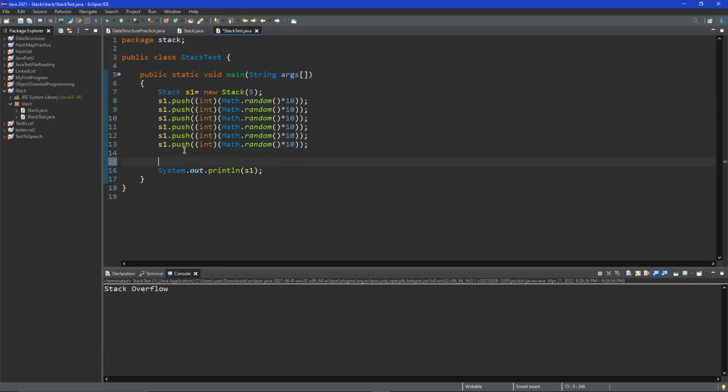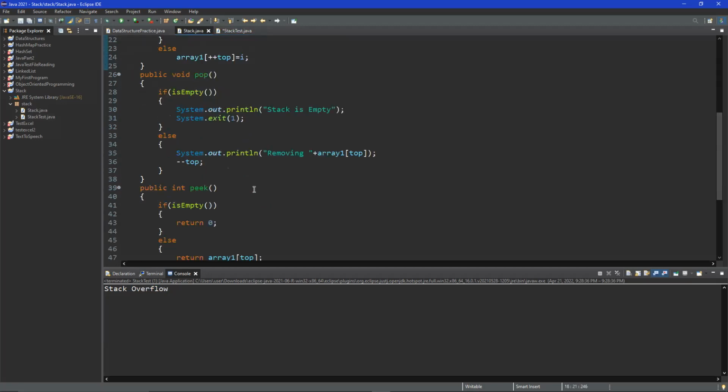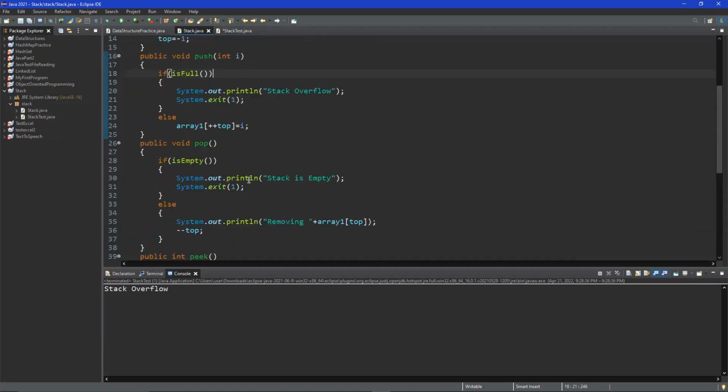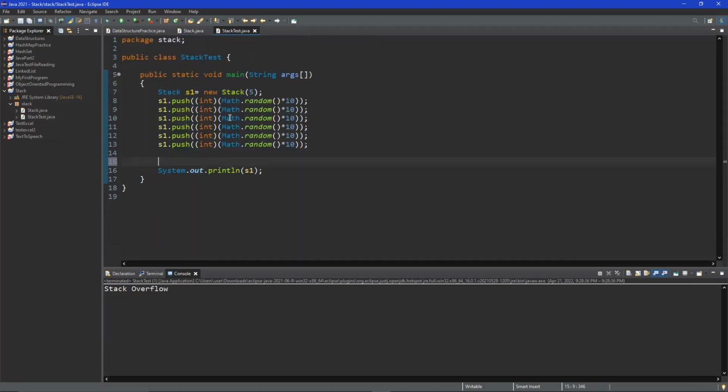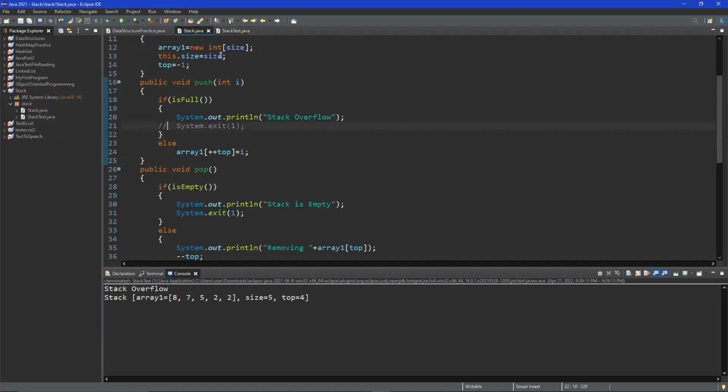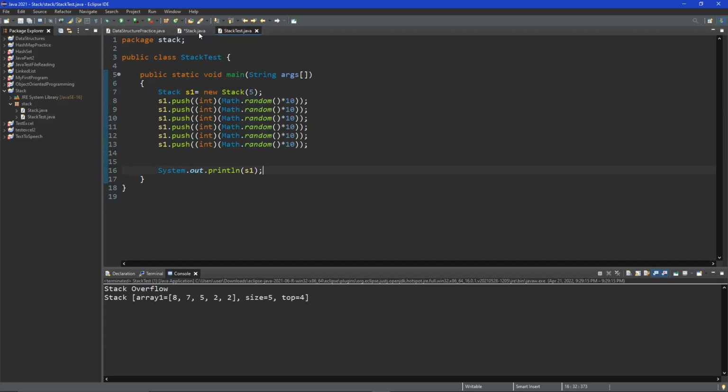If we do not make the system exit, go there into the stack and comment the line system exit in the push, and then check what will happen. Now you run it. I think there will be an exception. You can see stack overflow is printed and then also the stack value is printed. So it is illogical. Whenever the stack underflow and stack overflow condition occurs, the system should exit.